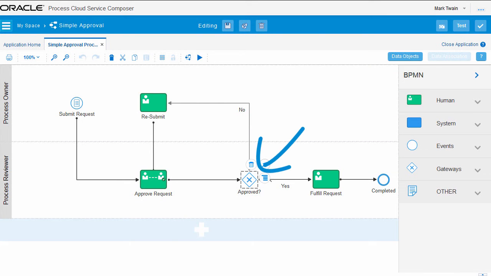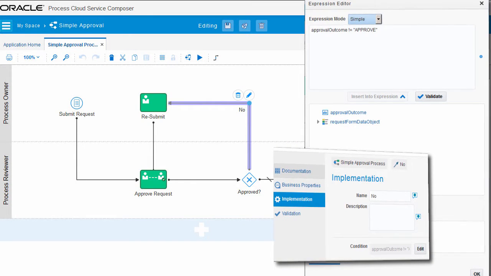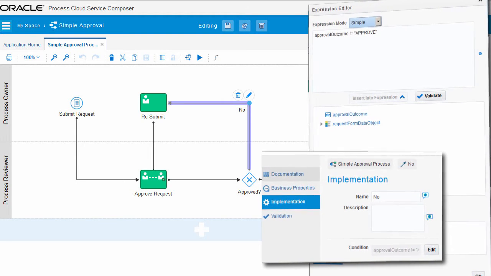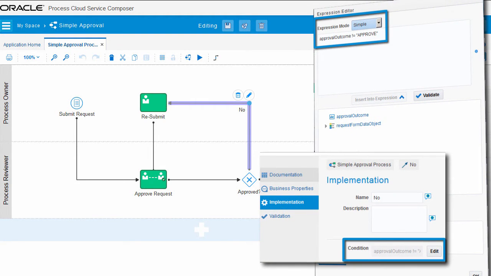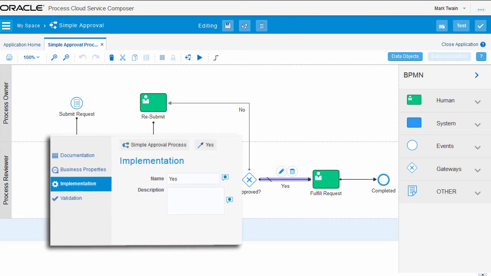A gateway has been used to implement the simple approval rule. Gateways have two possible outcomes. The first is based on a condition specified in the implementation pane. The second outcome is unconditional and is followed if the specified condition isn't met.